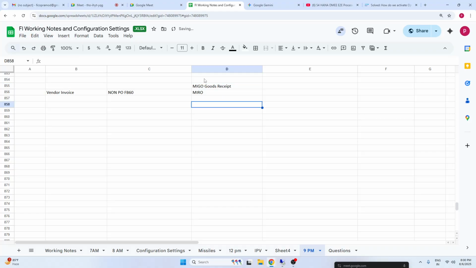Before goods receipt, what will we have, sir? Purchase order. Is this correct? First purchase order, then goods receipt, then MIRO, which is invoice receipt. This is your PO process.